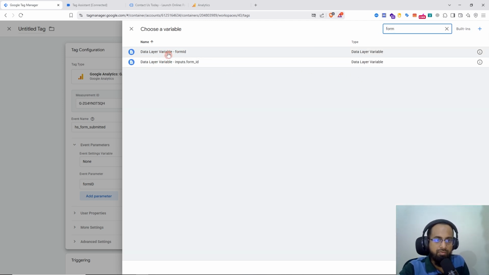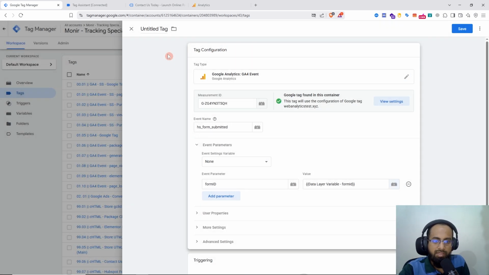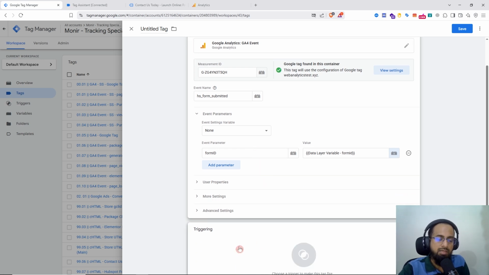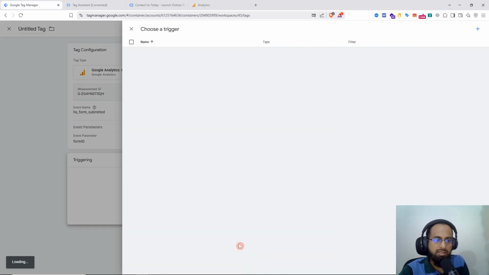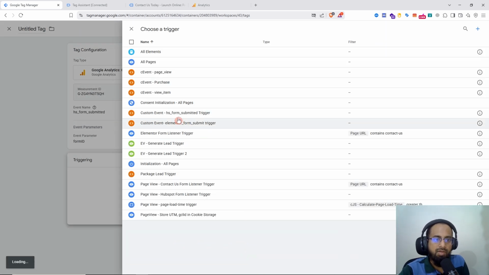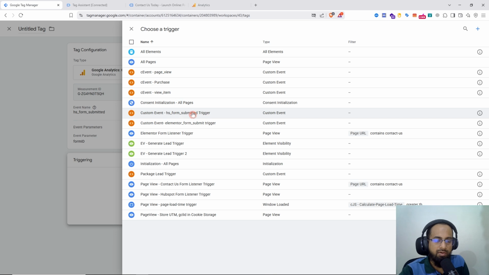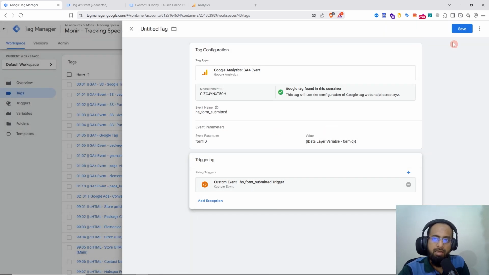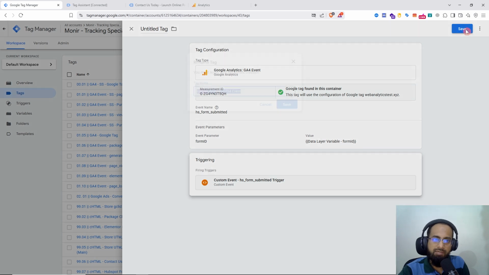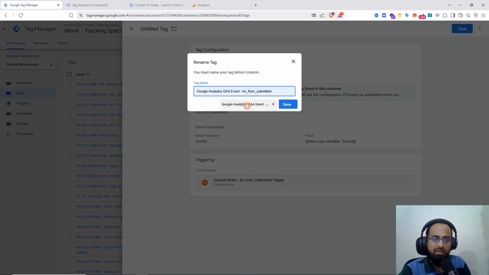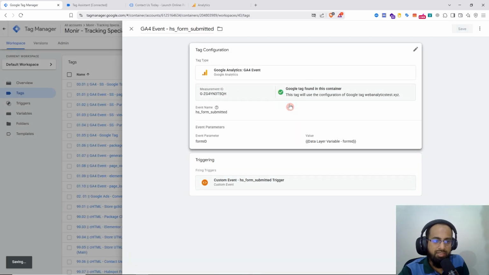So select this form ID, and you need to fire this tag on the trigger we created. Let's select this trigger option. This one we have created for the HubSpot form submission. Just select it, and that's it. Just save the tag, give this tag a name. We call it this way. Now save it.